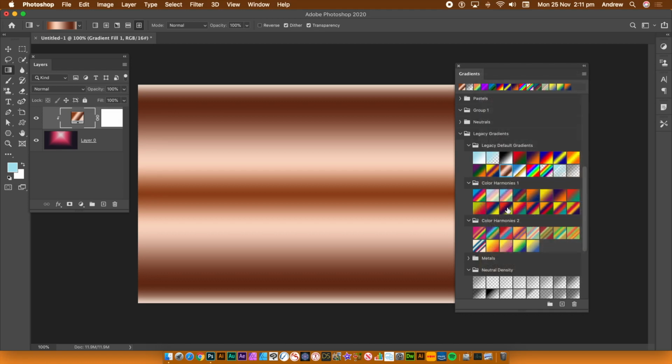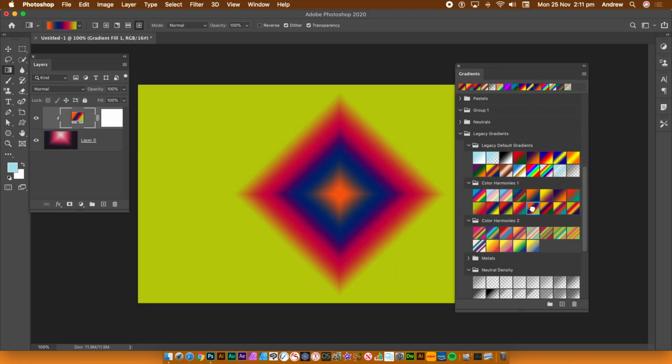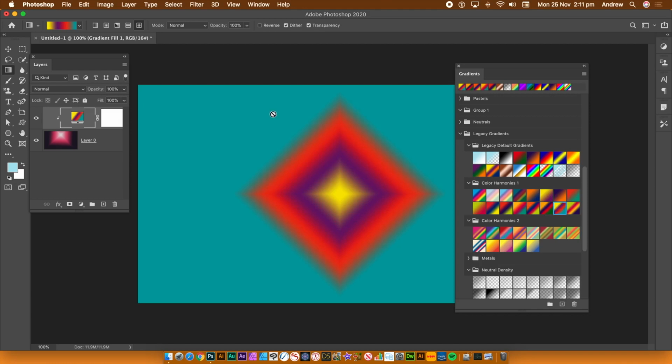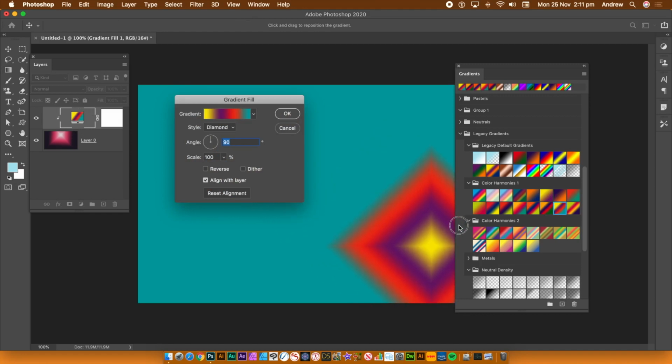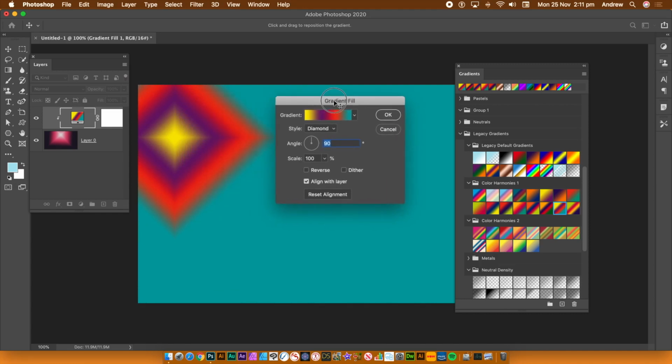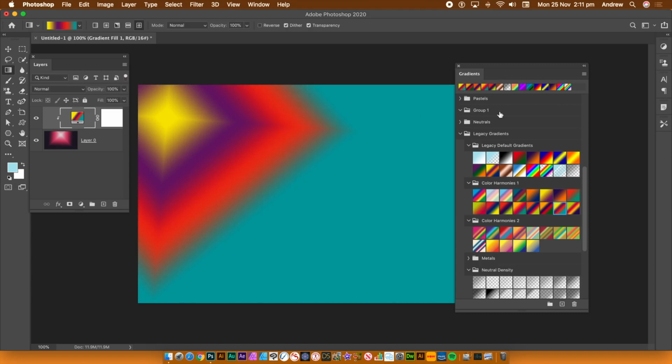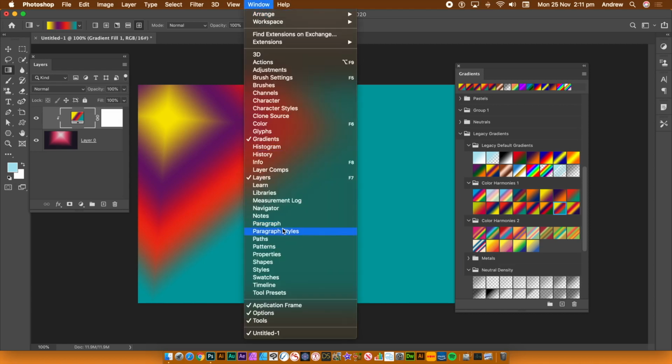That final one, diamond. See the diamond designs there? Simply by clicking on the preset. Yeah, like I say, just bring up the gradient fill, and then you can modify the origin point, which is very useful because you might not want it in the center. You can also change the angle. Once you're happy, click OK. And that's all done via the new functionality in the Gradients panel.